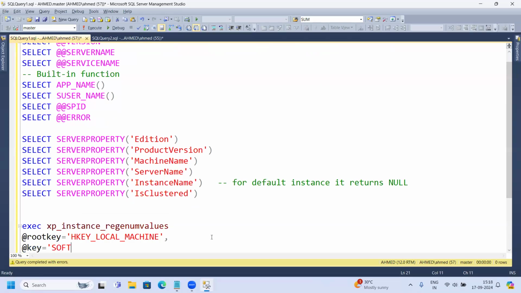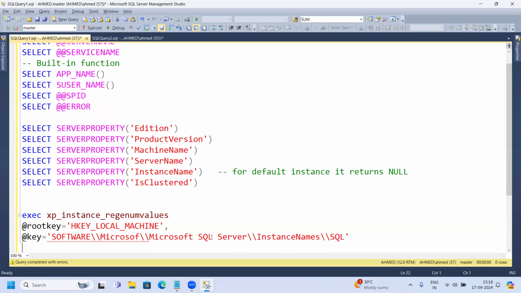Software, two slashes, Microsoft. First Microsoft, two slashes, Microsoft SQL Server, two slashes, Instance Names, two slashes, SQL. Execute this and you can find the names of the instances provided.